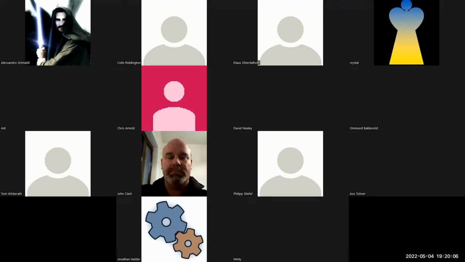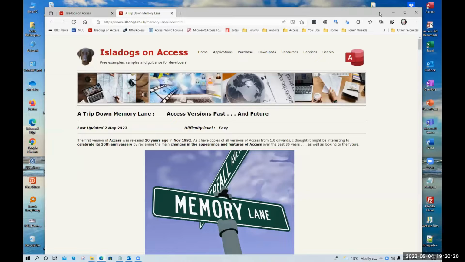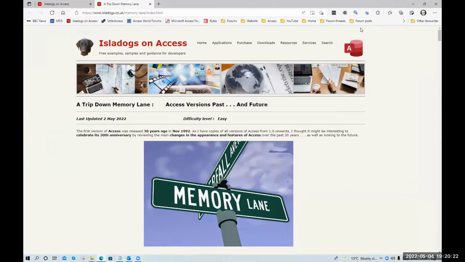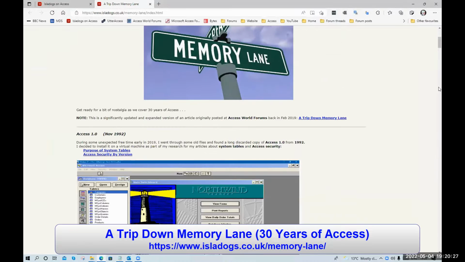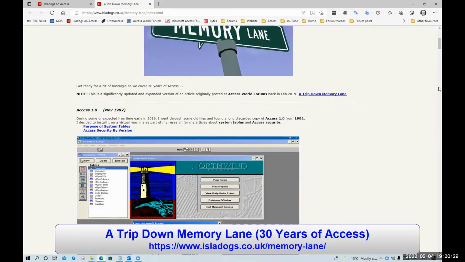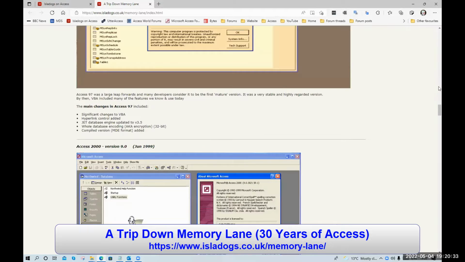And if I can just share my screen, I'm going to a web page I updated significantly the other day. It's a trip through 30 years of Access, from version 1 all the way through version after version to the current Access 365, and also the various changes involved with each one.